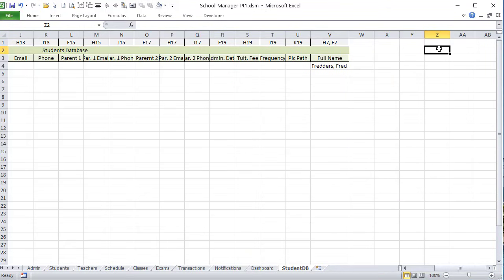So I want to have our students sorted list here. Students, not Z, but AA. Students sorted. So how can we do that? Well, what I want is the full name, right? I want the full name, but I want it sorted. So I'm going to copy this and paste it right in here. So I want that full name to show up here. This is going to be our results, sorted names.